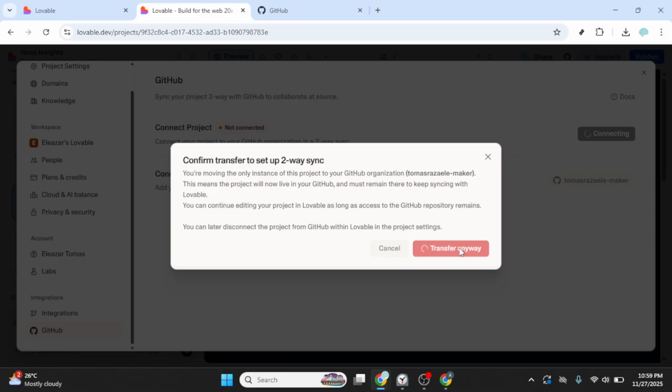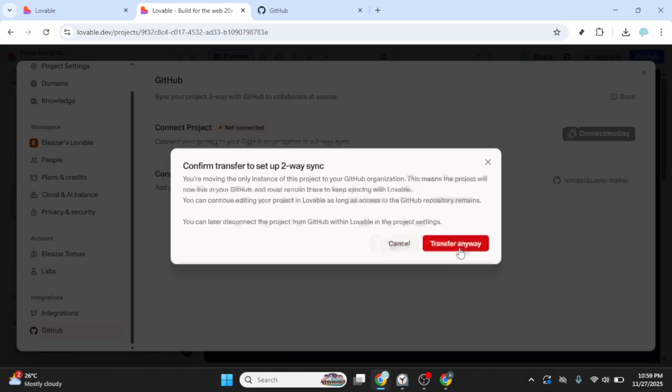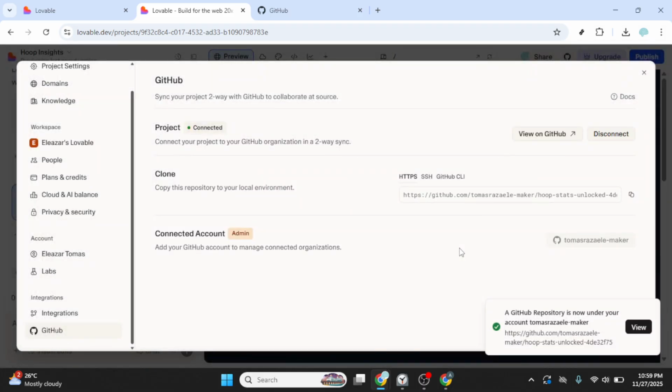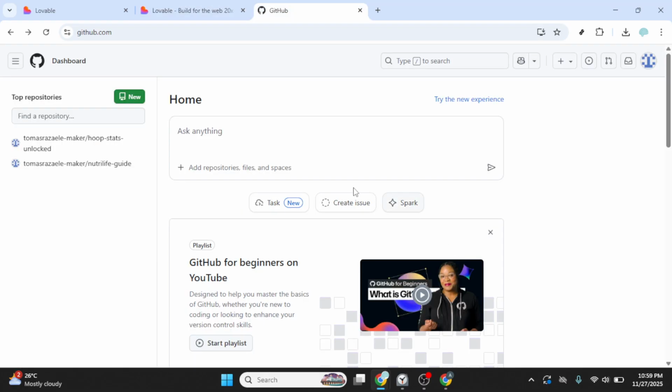Give it a moment to complete. If it spins, just let it finish rather than refreshing the page. With the transfer done, go to GitHub in your browser. Navigate to your account or organization and open the repository that was created for your project.